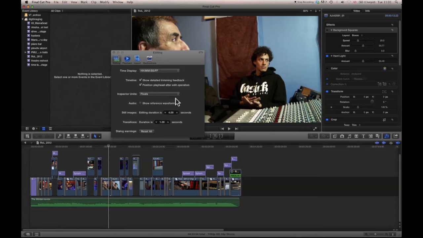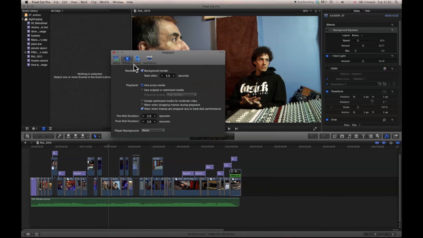Inspector units, pixels, it's whatever your preference is. I stick in pixels because I've kind of taken it on from photography. Transition duration is generally 1 second. Stills images generally live for 4 seconds, and so on. This is where it gets important.